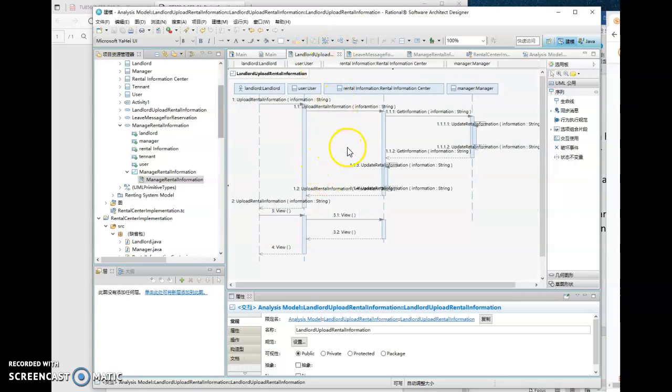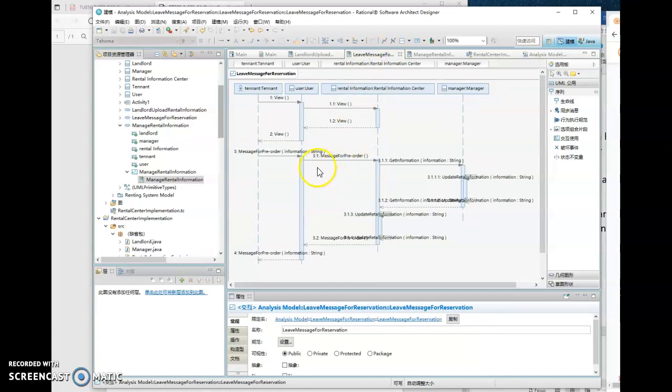First, for landlord. The landlord uploads rental information to the rental information center, which is then managed by the manager. Second is the tenant. The tenant checks the rental information and leaves a message to make an appointment. Then the manager updates the rental information.